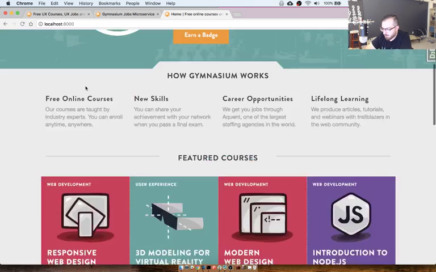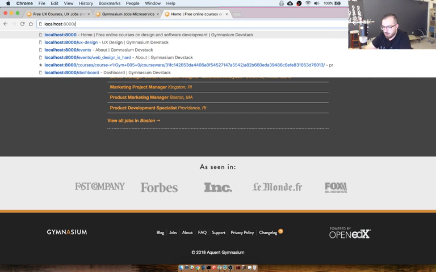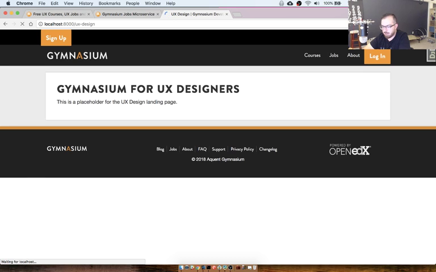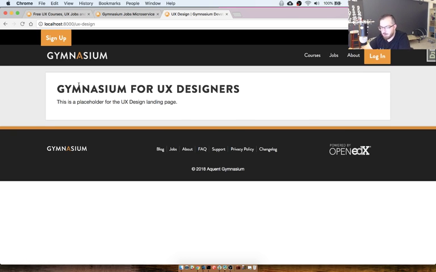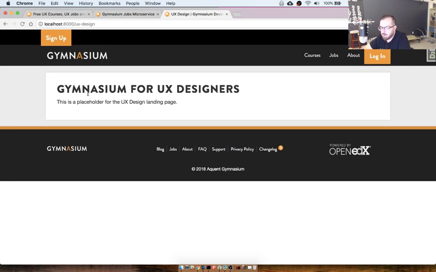Okay, so my whole goal here is to work on this static page and get this embed working in there. Gymnasium for UX designers. This is a placeholder for the UX design landing page. So this is going to take a couple of different things, but first thing I think we can do is just get the embed working for this microservice. Then we can work on the static page, and then we can play around with moving maybe the embed from my developer environment to being embedded in the static page, although I'm not positive how well that'll work, to be honest with you.